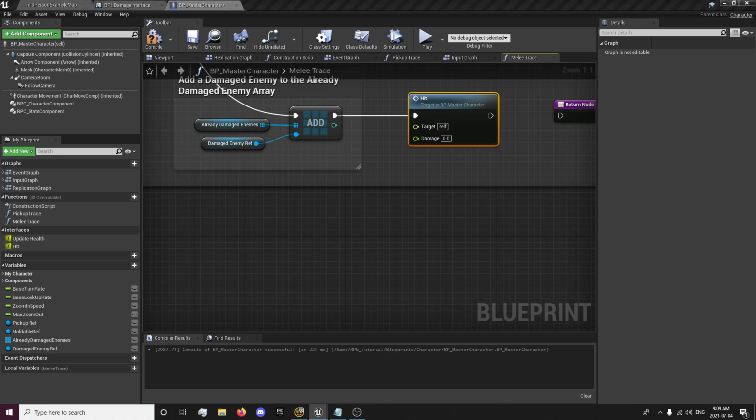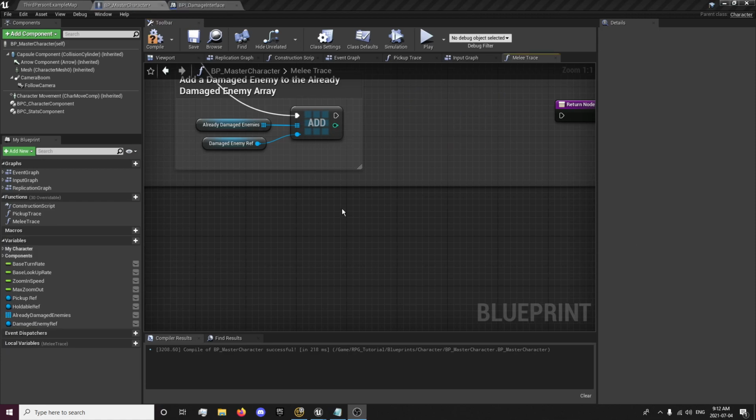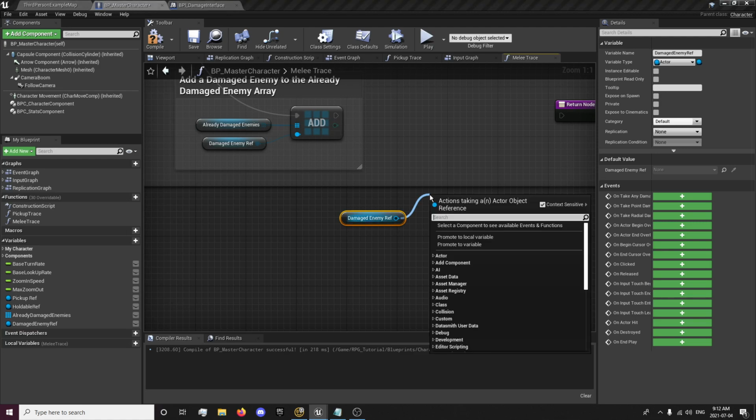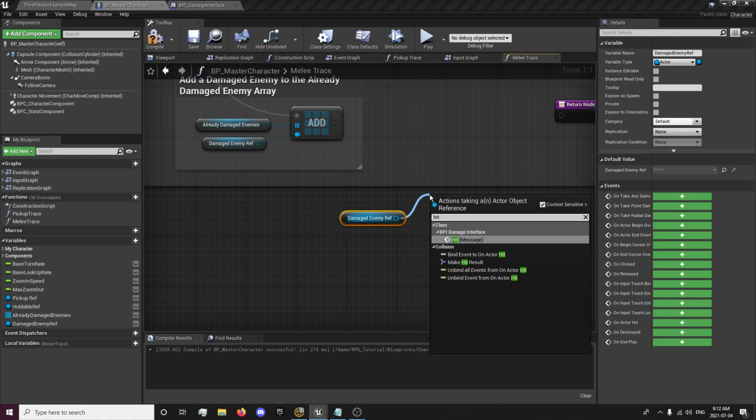For some reason this is not showing up properly. Should be an object reference. In a moment I'm going to look into that. Alright, so I found my problem. It's a pretty simple one. You just need to drag out for your damaged enemy reference, because this is what you're going to be sending this specific message to.